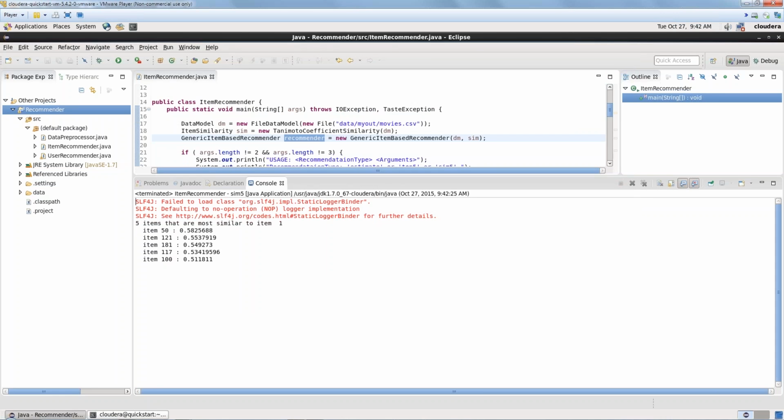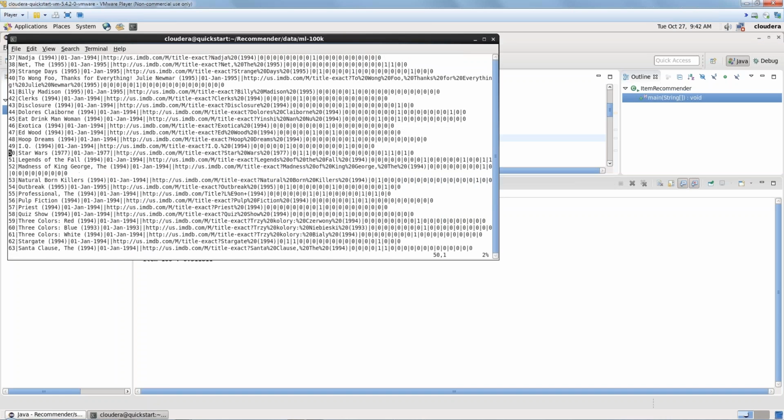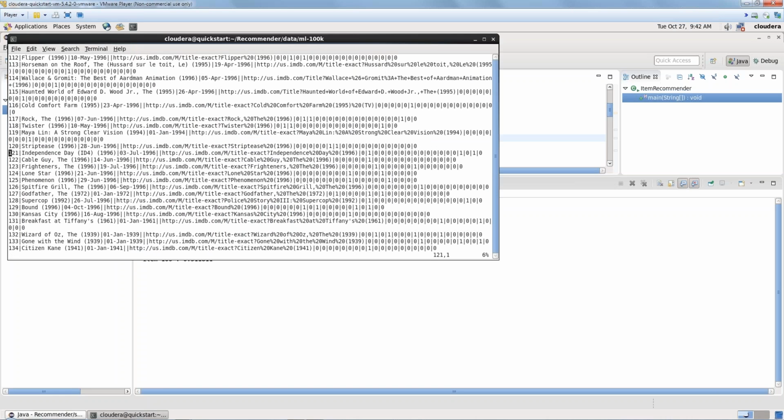I'll get some movie IDs. So let's see what they are. Item 50, they are Star Wars, and 121, Independence Day, and so on. So these are the movies that, from the data, it saw that they are related or similar to Toy Story. And therefore, it made a recommendation.